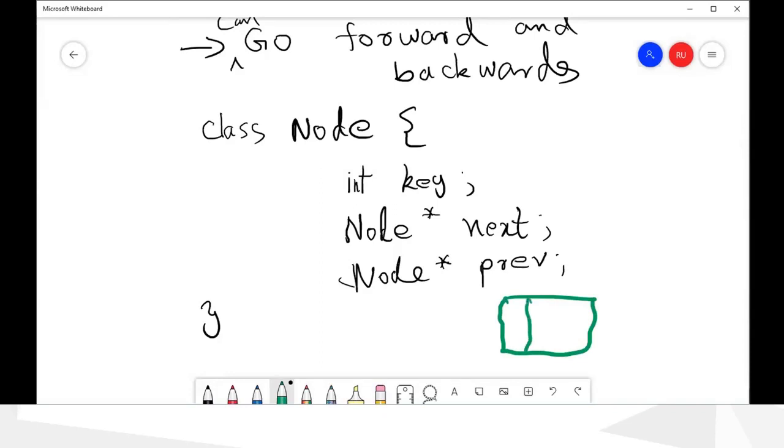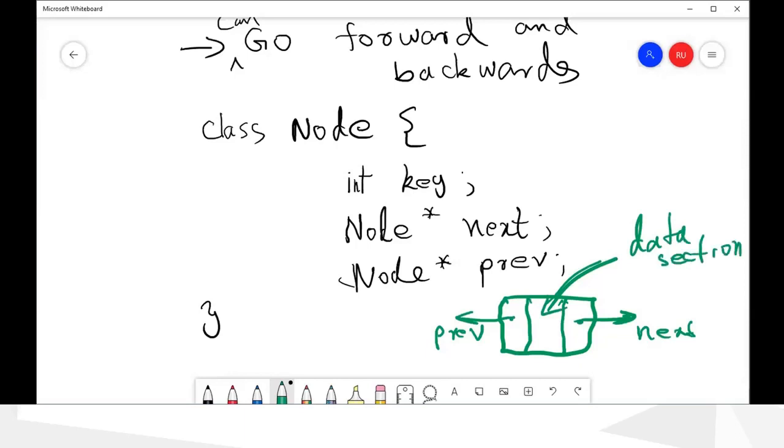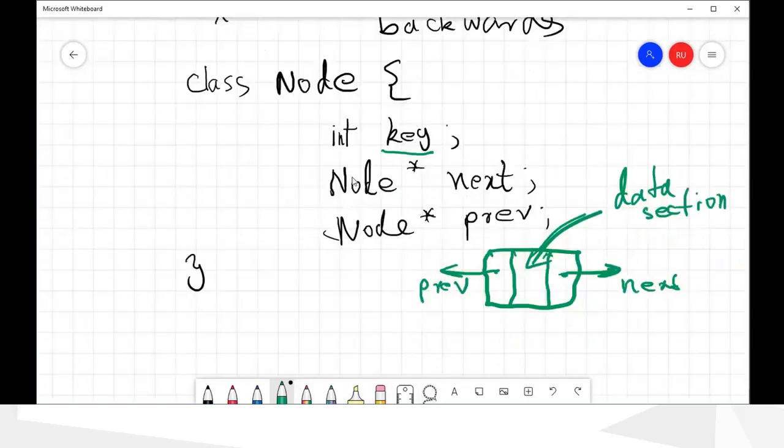So we have 3 member variables. One remembers the next address, the other remembers the previous node address, and then we have a data section. You can have any amount of data here, but for simplicity, we will have only one data, which is the key or the ID of the node. You can have any other classes or anything inside this node. Okay, and then we need to discuss the operations.